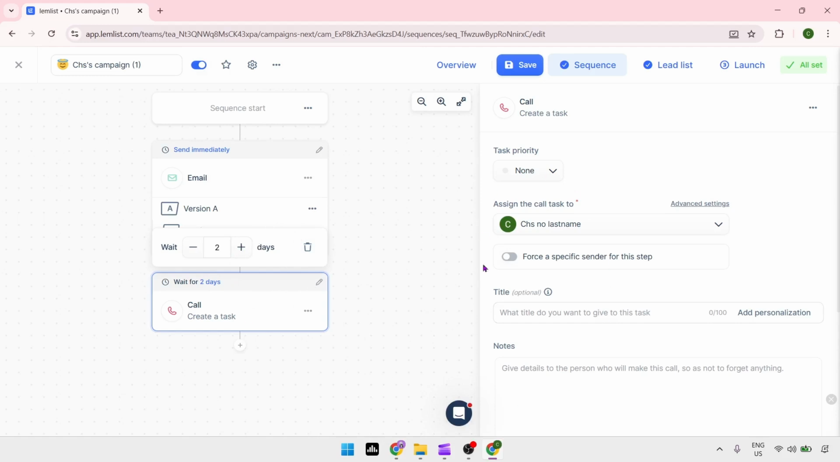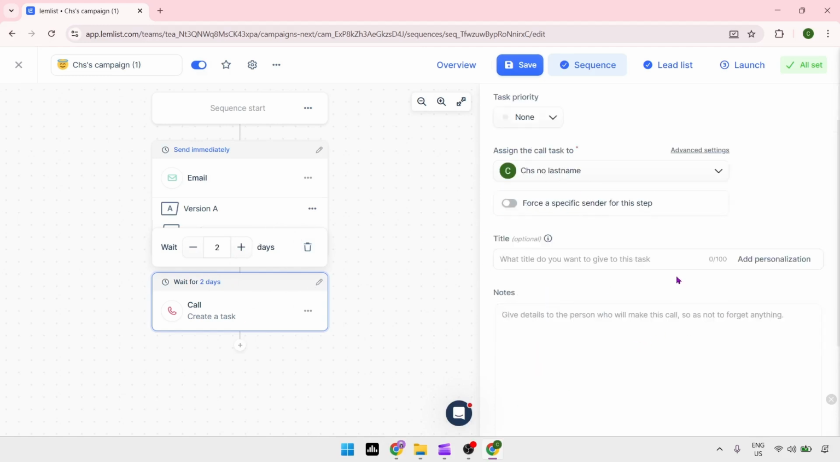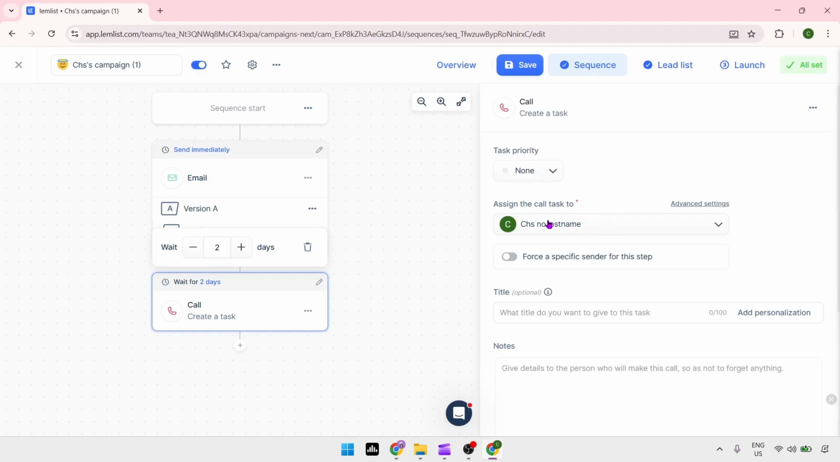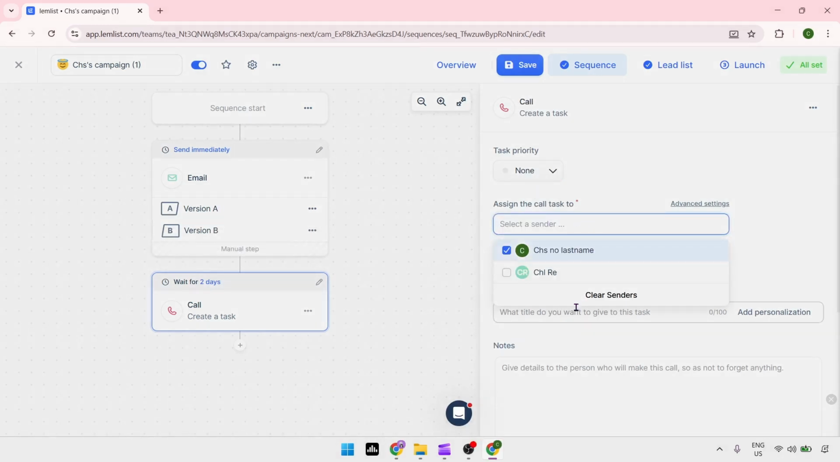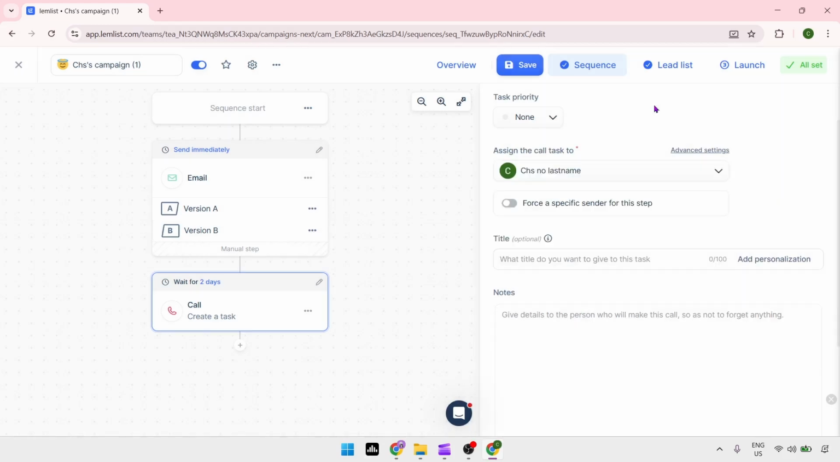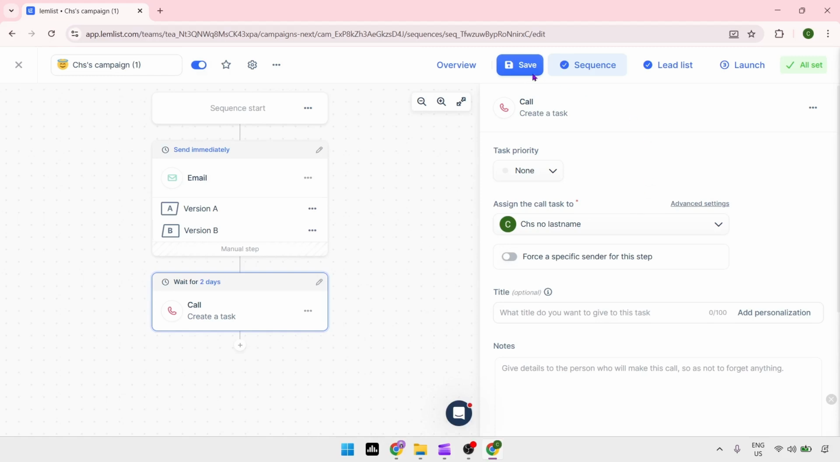And after that, here in the right corner, add a short call note or script. This could include key talking points, reminders, or a quick pitch to guide you during the call. Here, you can also assign the step to a specific team member if you're working collaboratively, ensuring the right person handles the call. And once done, click on the Save button at the top to save your step and make sure it's active in your sequence.